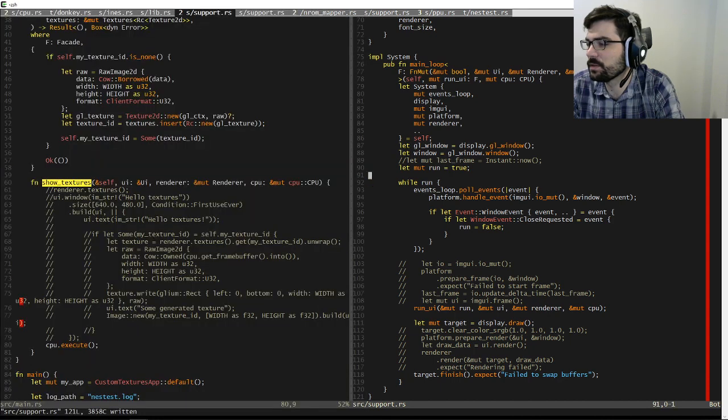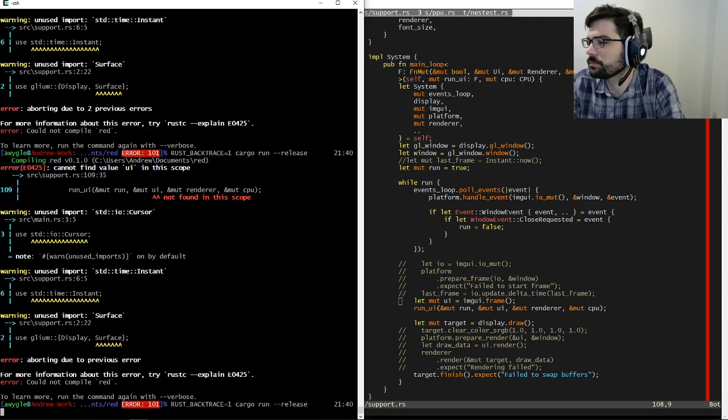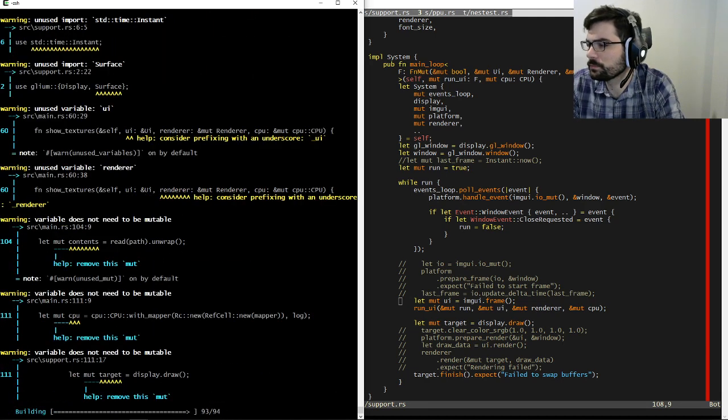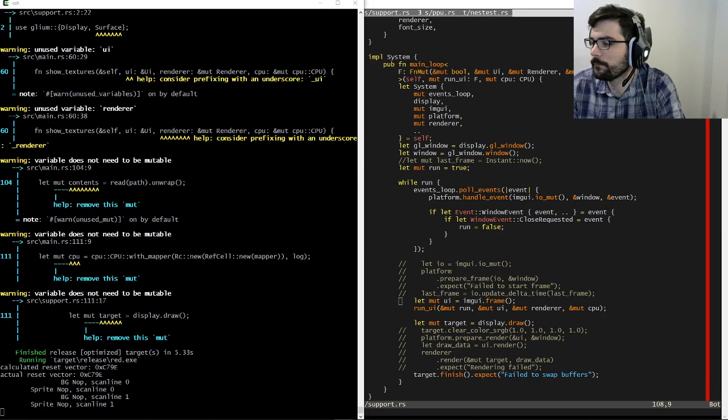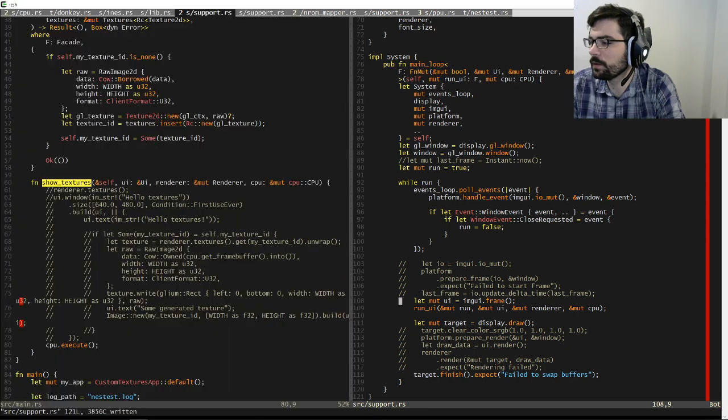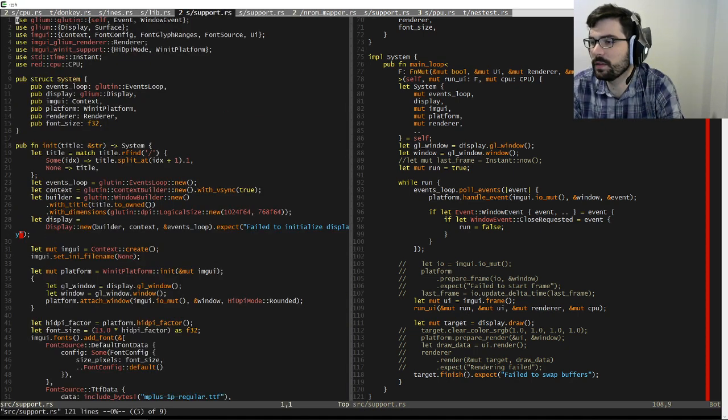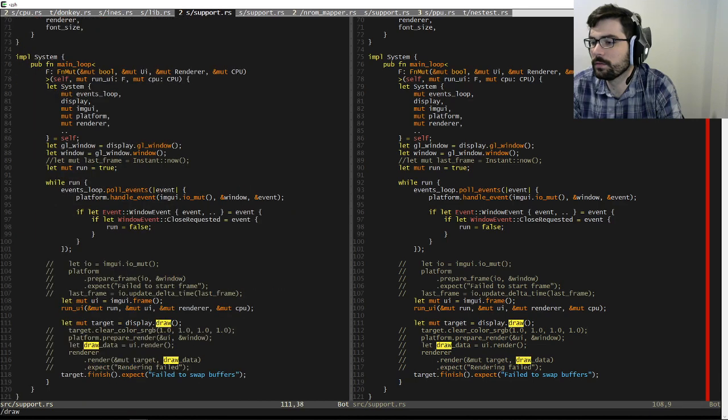And it doesn't have a UI. Which is right here. So that probably didn't do much. Nope. Yeah, okay. So is display.draw in this support thing? Doesn't look like it. What is display?